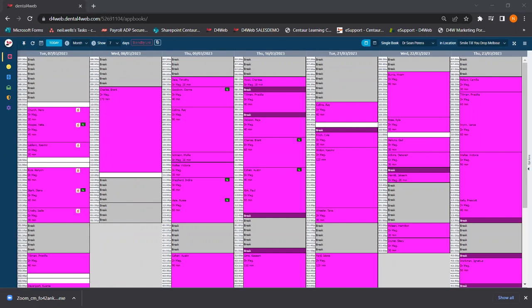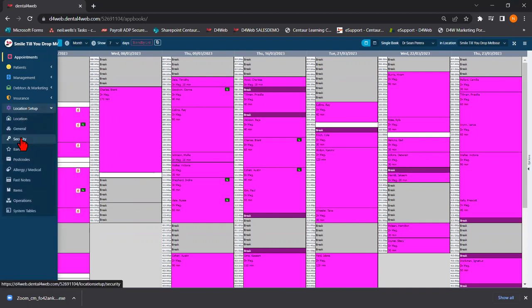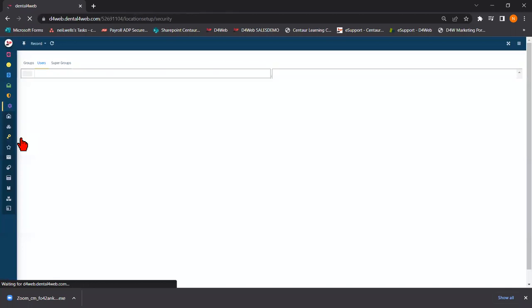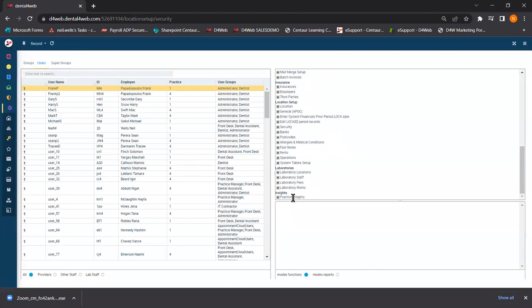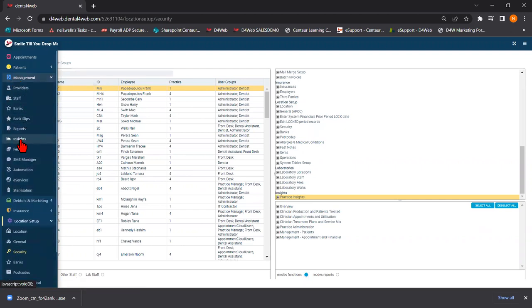So just to start, as Sean mentioned, Insights can be accessed via security. If we come into setup and security, this is where you can set up who can access Insights and what areas. And it's all controlled by here. And this can determine who can access each different one. So to access Insights, we come to management and we come down to Insights.